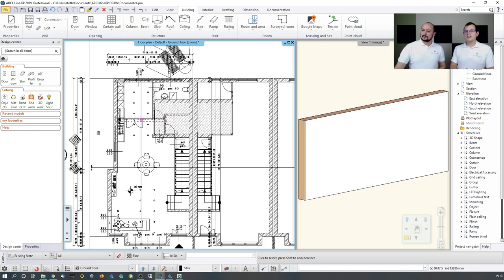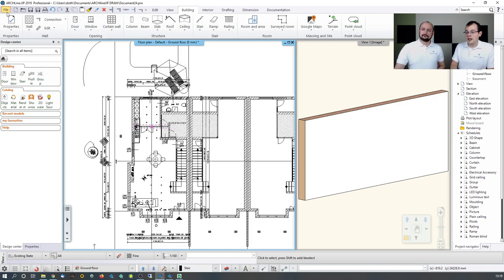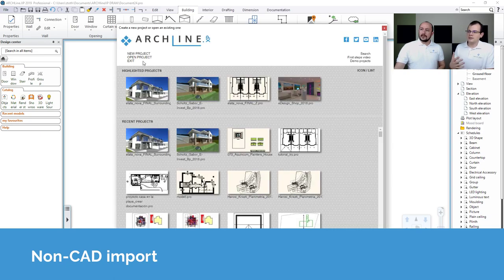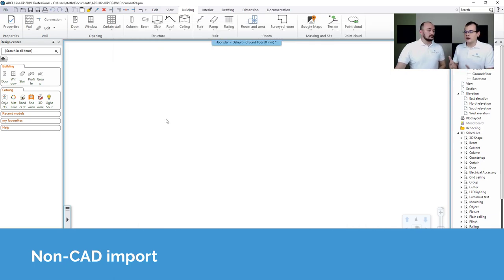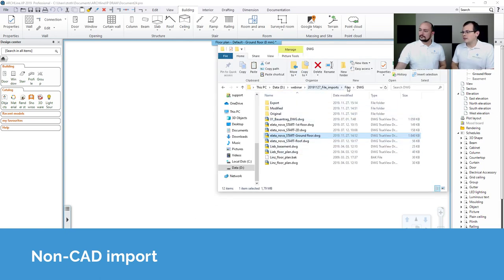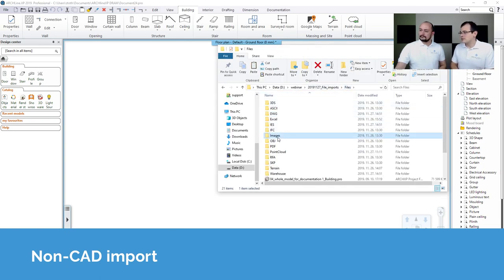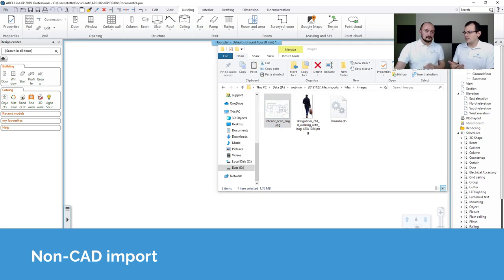Perfect. So let's now discuss non-CAD imports, which could be images and PDFs. Let's see a few examples for that, because it might happen that you don't have the luxury of having a DWG floor plan to work with. Maybe you just have an old, scanned, very old copy of a floor plan. So how do we access that and how do we process that?